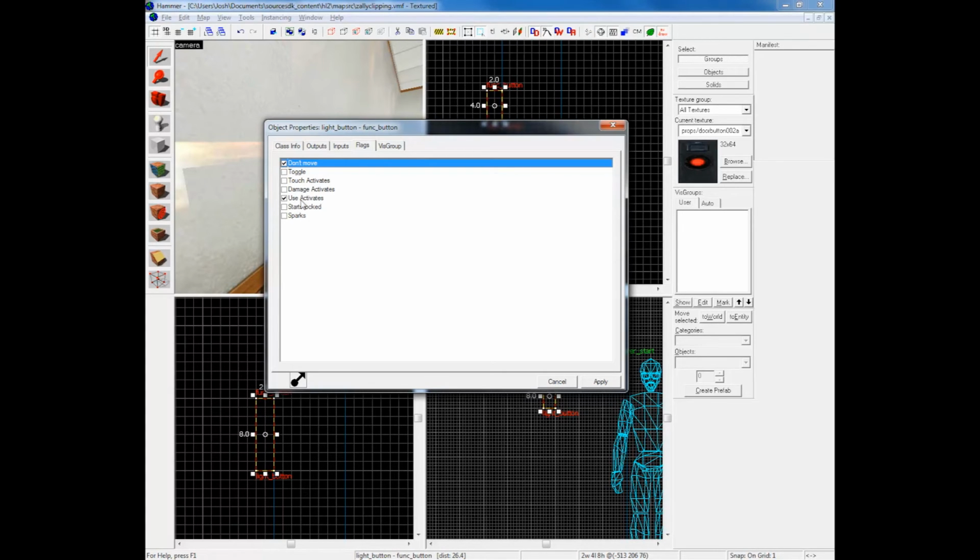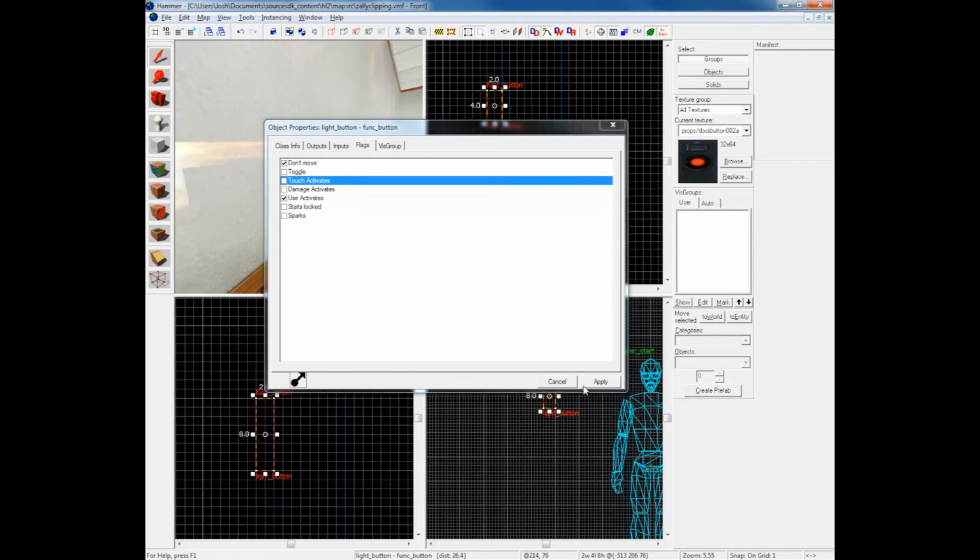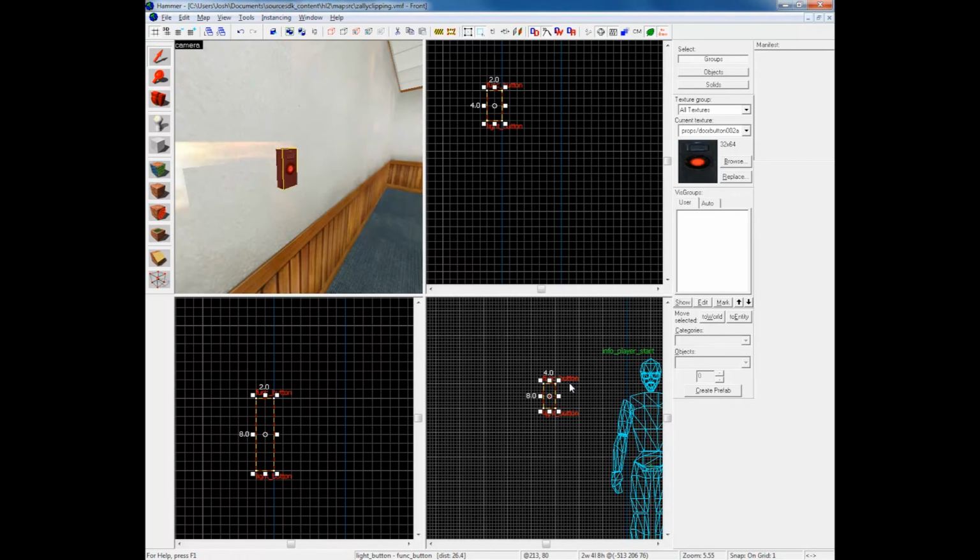Now, use activates, make sure that's ticked. You don't really want touch activates because it's kind of annoying, if you wanted to run into the button, which would make sense if you were making a pressure pad or something. So hit apply and cancel. And I'm going to go ahead and run the map now, and I'll jump in game and show you guys basically what it does, and hopefully yours acts the same way or similarly.